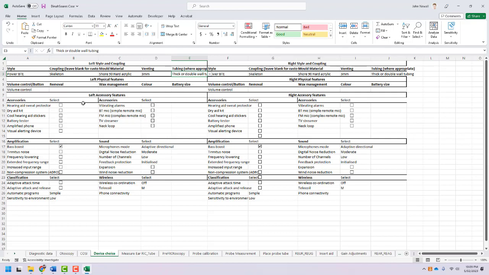And then we can look down and see anything else. They've got a volume control active, bass boost active, an adaptive directional mic active with moderate noise reduction, low number of channels, and an initialized feedback protection system. Wireless coordination is off, and the telecoil has only the mic in this case. The other options are telecoil, mic and telecoil, auto telecoil, and auto mic, just so you know.